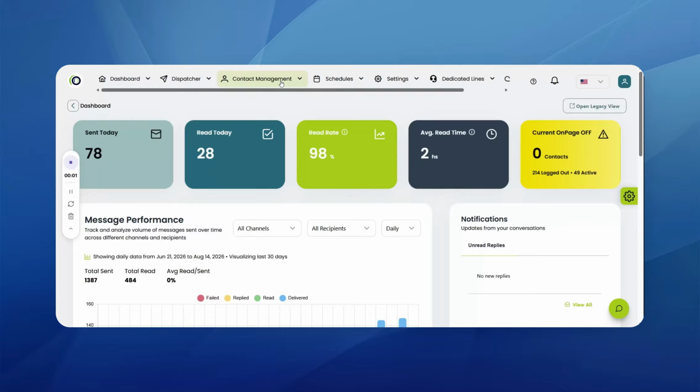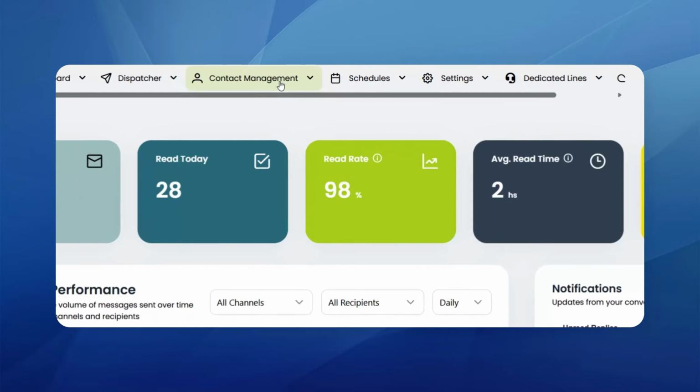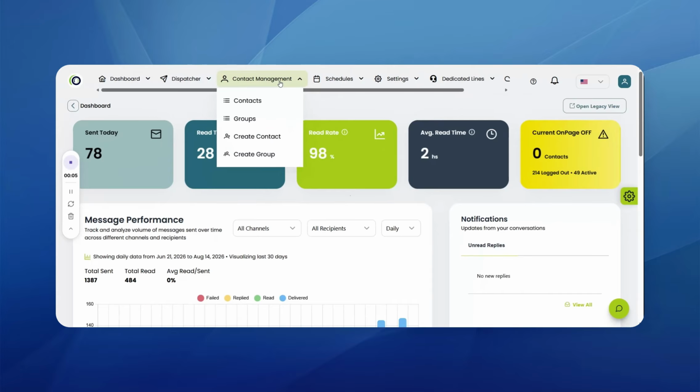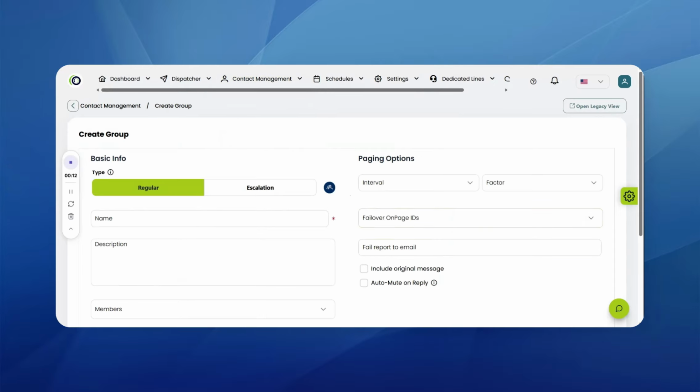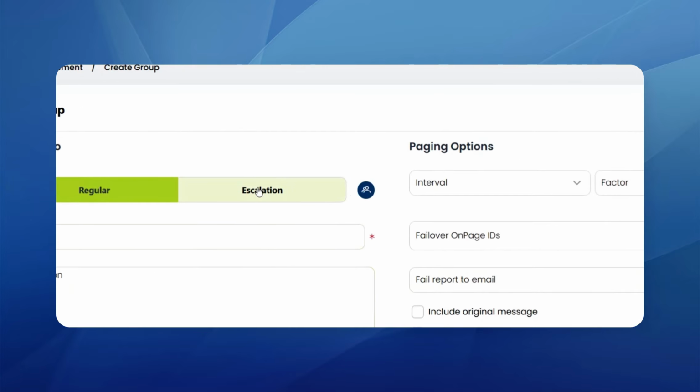To create an escalation group in OnPage, go to the Contact Management tab in the top menu. Open the drop-down and select Create Group. This opens the group configuration window, where you can choose the type of group you want to create. For this demo, select Escalation Group.